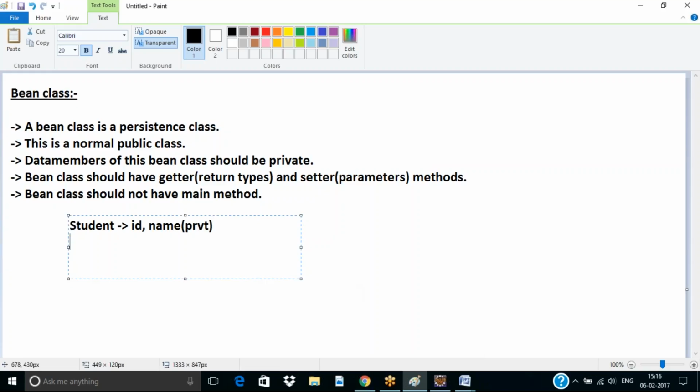So then we have to create setter methods. First setter method, setID. SetID should accept a string parameter or integer parameter, either one. SetID will set the ID of the student. Similarly, one more method, setName, that should accept a string parameter that is used to set the name of a student. The first setter method sets the ID, and the second sets the name of a student.